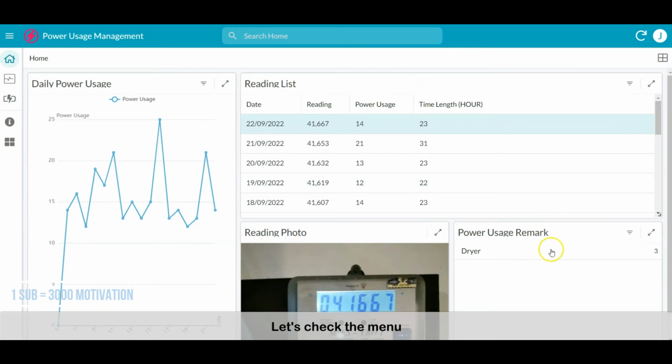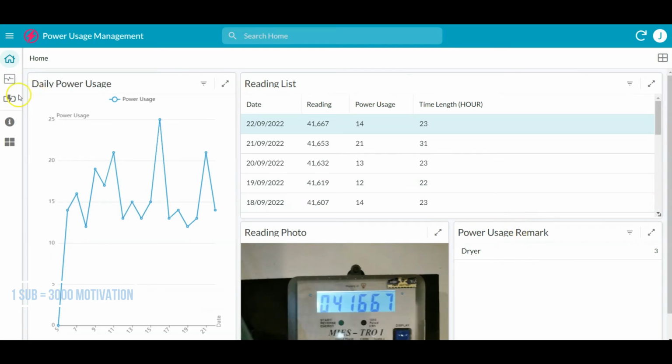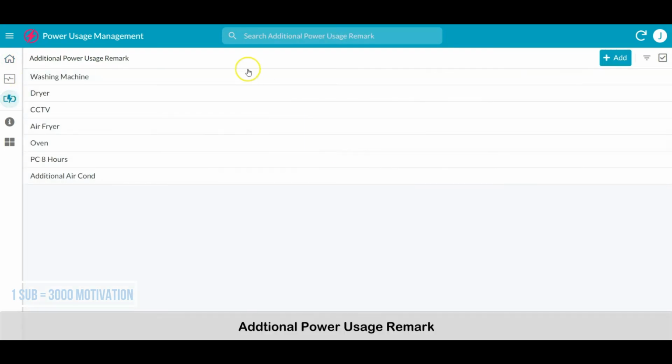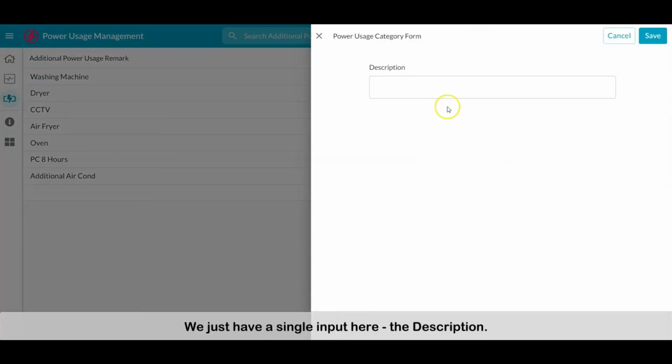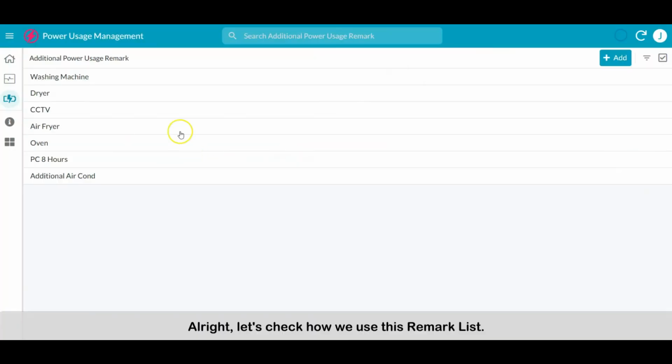Let's check the menu. Additional power usage remark is a list that eases us to enter the electrical items that we use, along with the power usage. We just have a single input here, the description. Alright, let's check how we use this remark list.